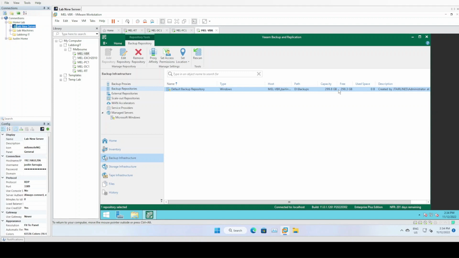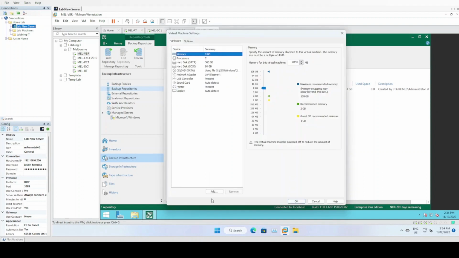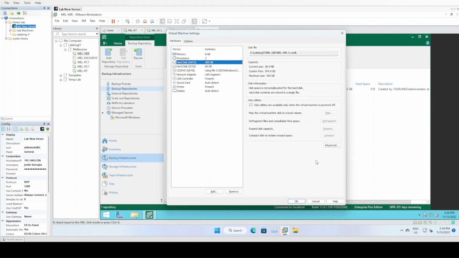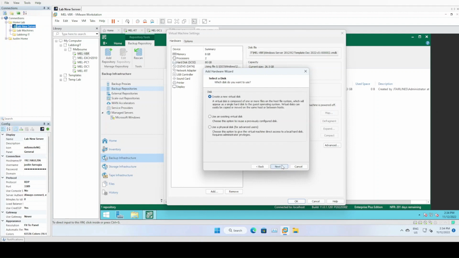So what we're going to need to do is just quickly create a different repository. It won't be an additional one. I'll take this one out and we'll create a brand new one, and I'll keep that repository on a different drive on my lab server. So the quick way to do this is just to remove this repository, remove that virtual disk, add a new virtual disk, create a new virtual disk.